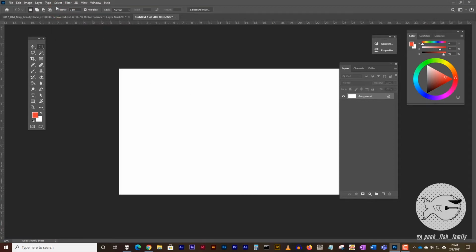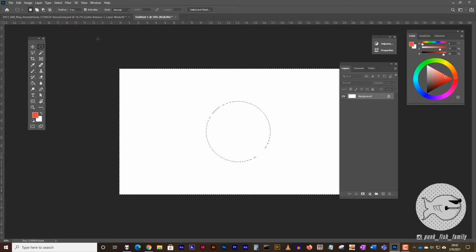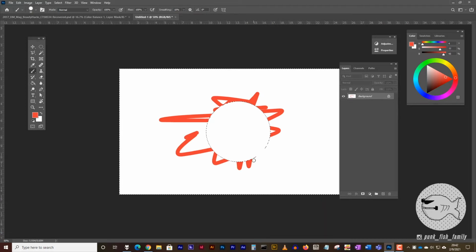One other thing that I do want to point out up in the select menu, I'm going to draw another circle in here, is that right now the inside of the circle is selected, but if I wanted everything outside of the circle to be selected and the inside to be prevented from having anything done to it, I can go to the select menu and inverse my selection. And what that means is now when I paint, I can't paint on the inside of the circle, but I can paint all around the outside of it.